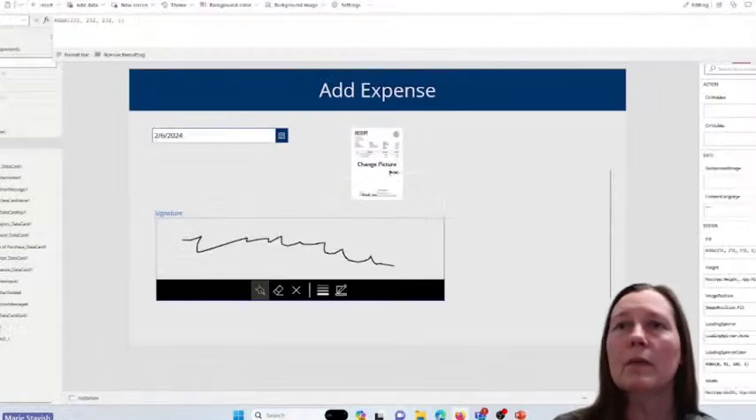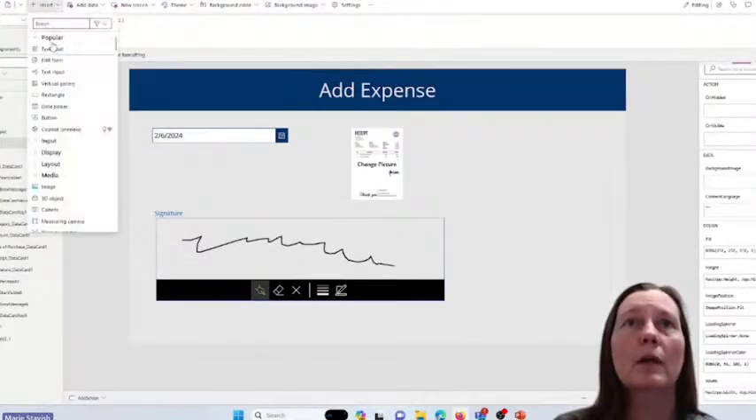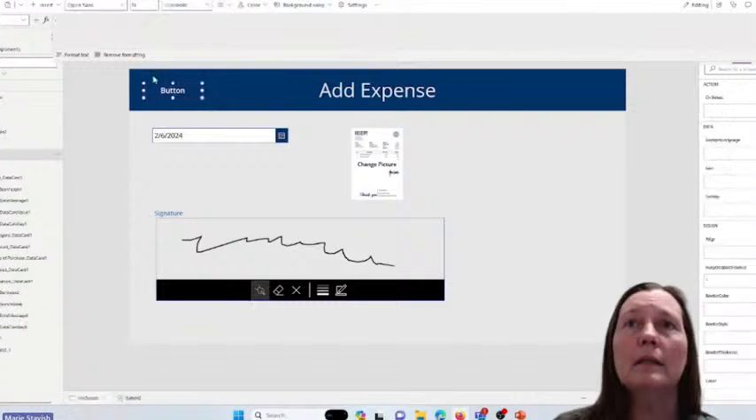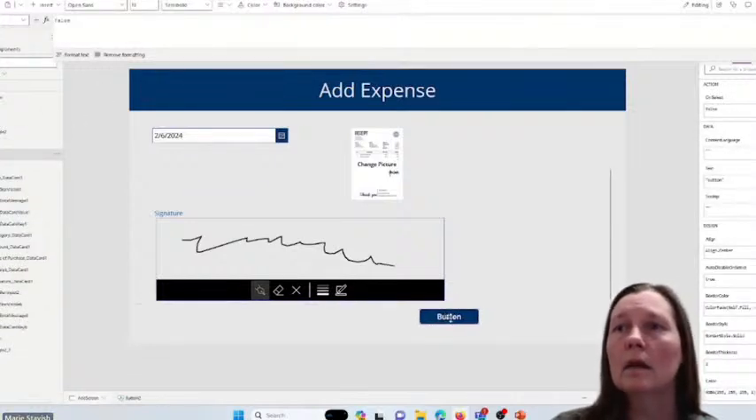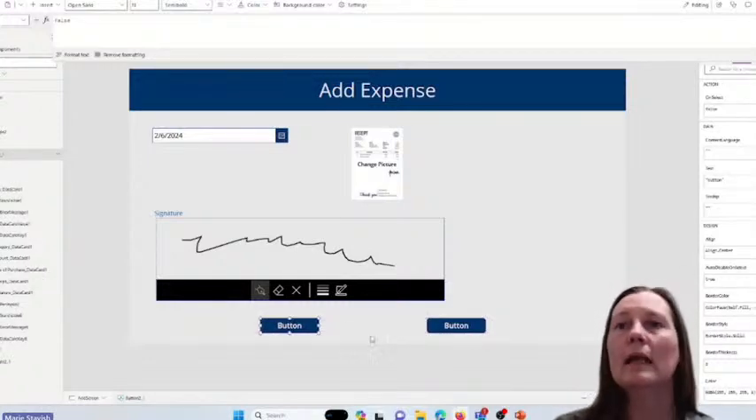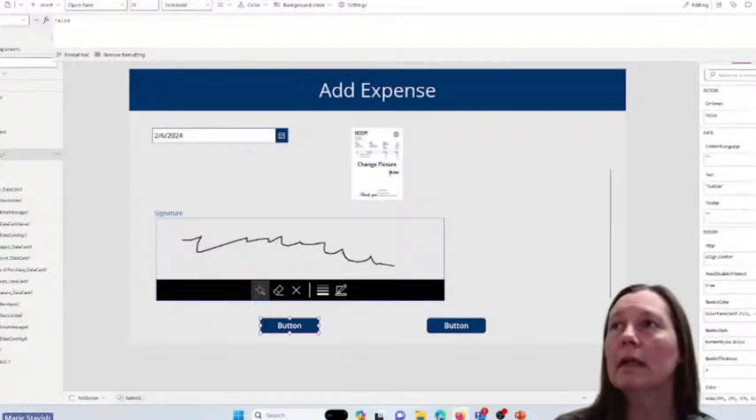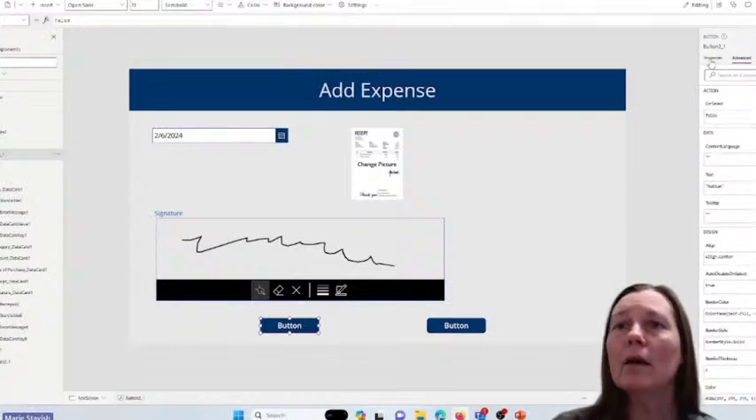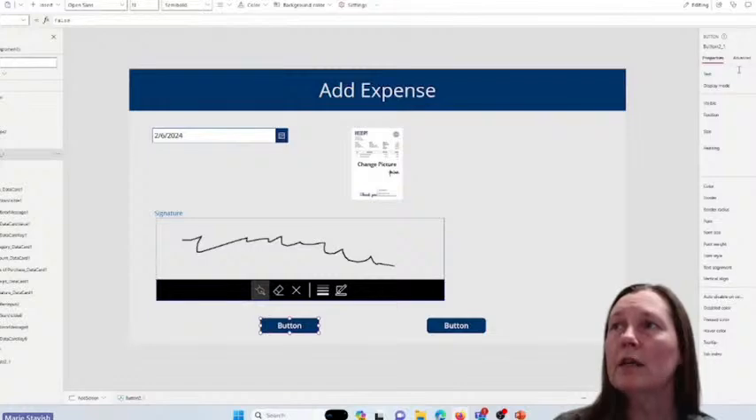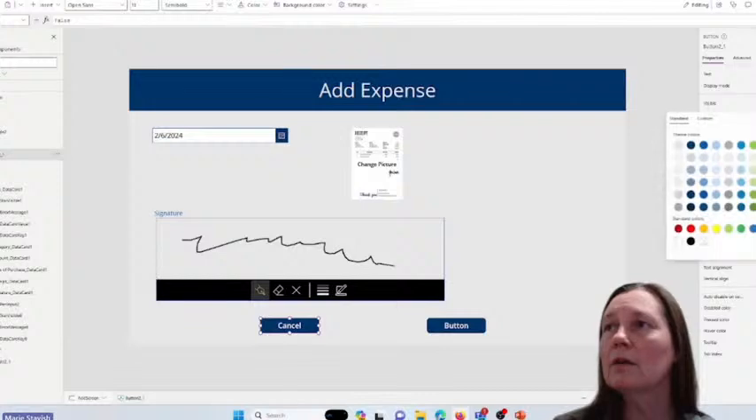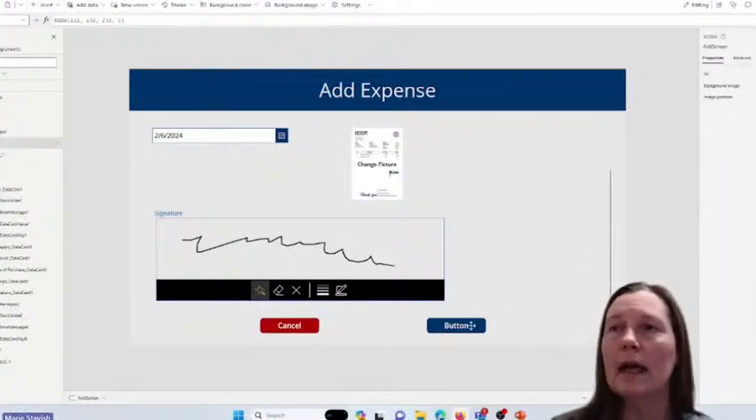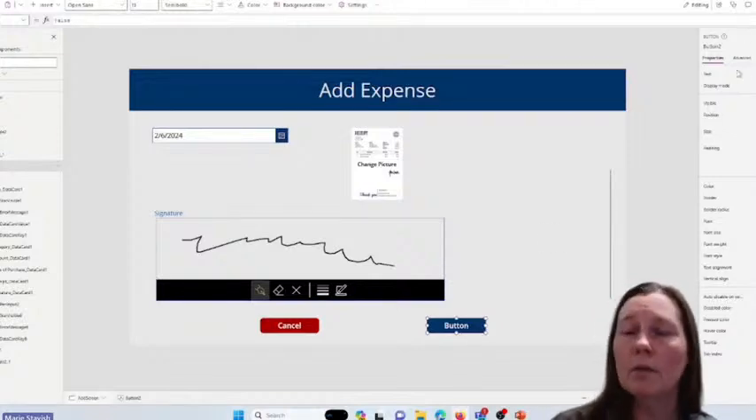So let's go ahead and add a submit button. I'm going to come up here and add a button. I want to add 2 buttons because I want to have one to cancel in case I don't want to submit it, and I want one to submit that form. I'm going to come back over here to properties and change the button. I'm going to make the left one the cancel, and I'm going to change the color of that fill. I'm going to make it red just so you know that you might lose some data if you cancel.